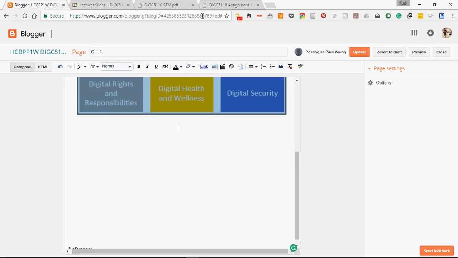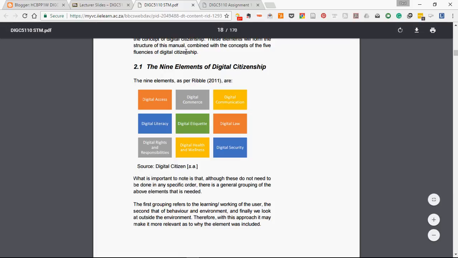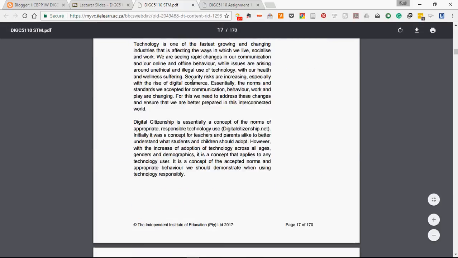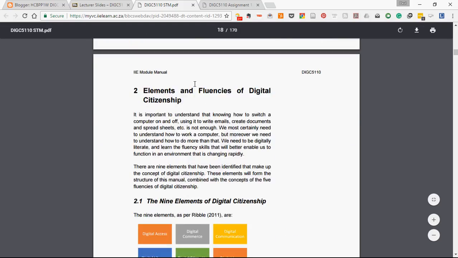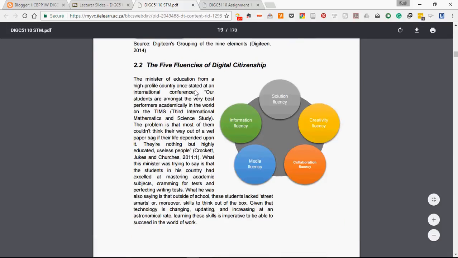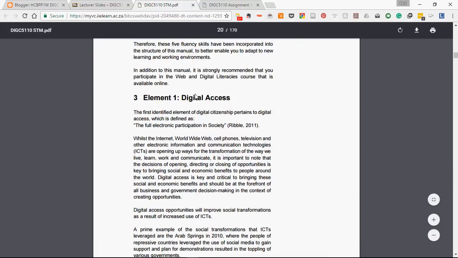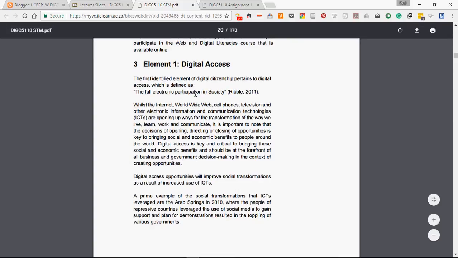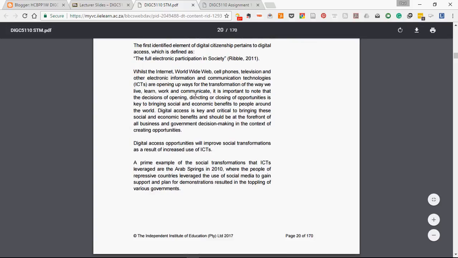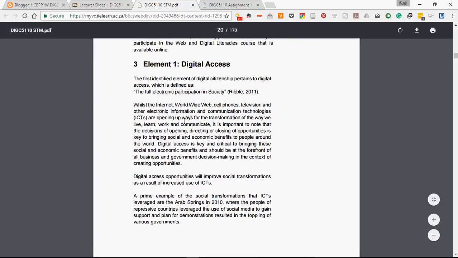If you don't know that, I mean, you can go back to the manual again, and it will tell you. If you read through the manual, you'll find the description of the 9 elements. For instance, here is digital access, which is on page 20, and you can read through that and summarize it. Because you are reading through it and summarizing it or paraphrasing it, you'll need to include this as a reference again. Also note, if you're using this quote over here, you'll probably need to add this as a reference too.